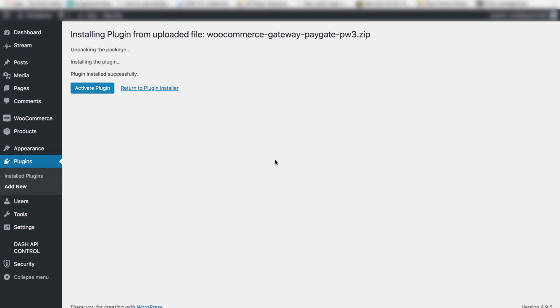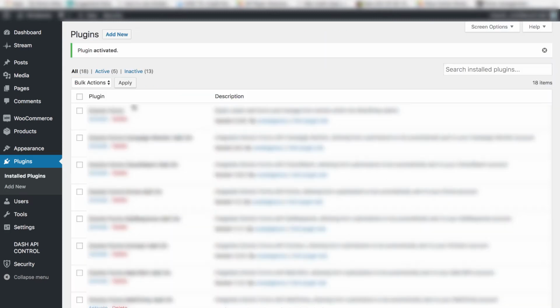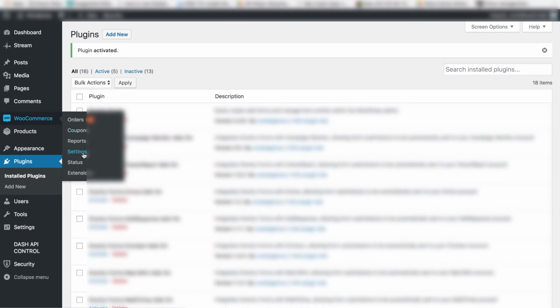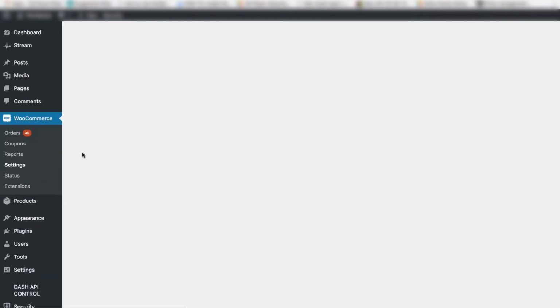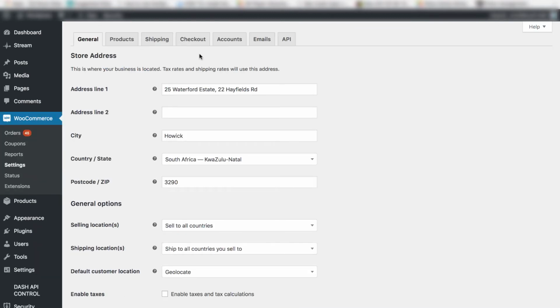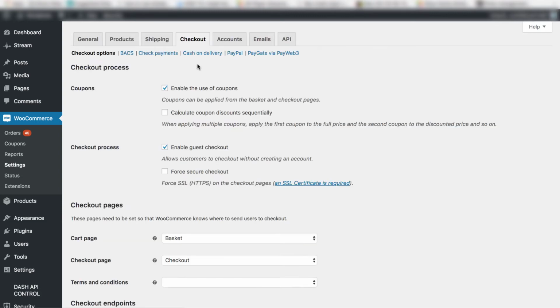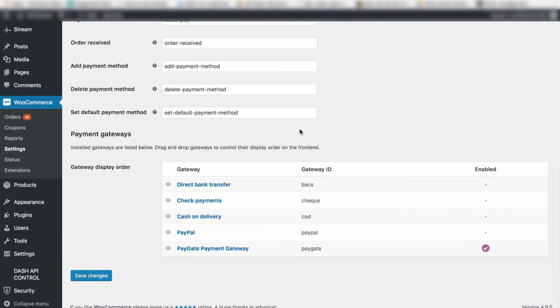Once the plugin has been uploaded, you can click the Activate Plugin button. The plugin is now active. From here, you go to WooCommerce, Settings, then you select Checkout. You then scroll down to the bottom and you select PayGate Payment Gateway.